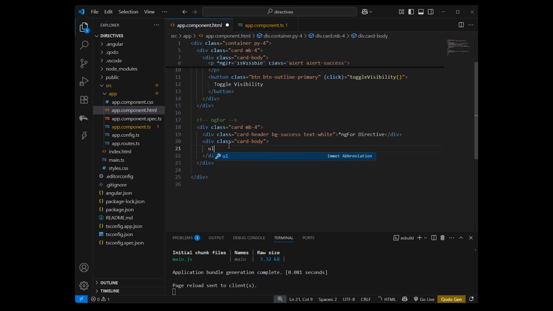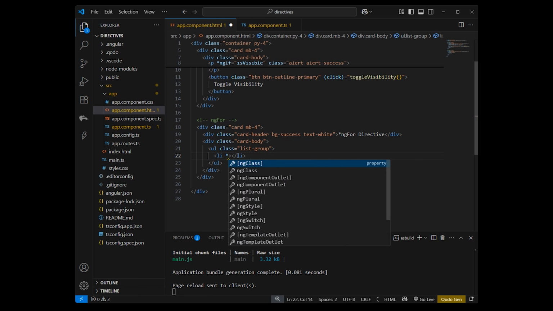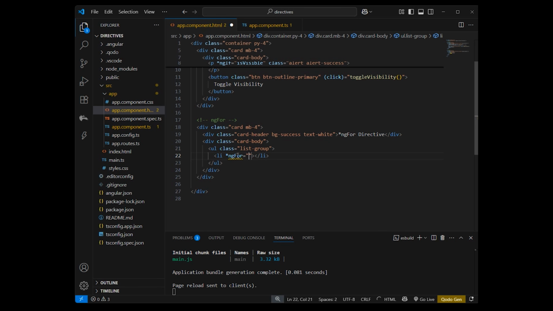Next, we have ngFor. First, I'm creating an unordered list and giving it the bootstrap class list-group for styling. Now, inside the list, I'm using ngFor to loop over an array called items. For each item, a list item will be created. let item of items means, for every element in the items array, assign it to the variable item and repeat this list item. We're displaying each item using string interpolation.